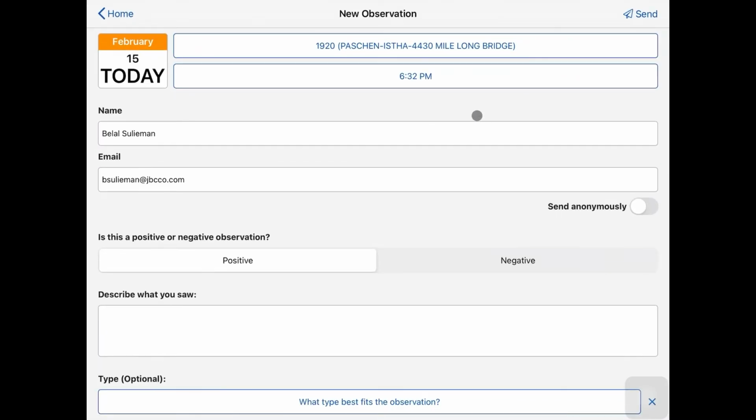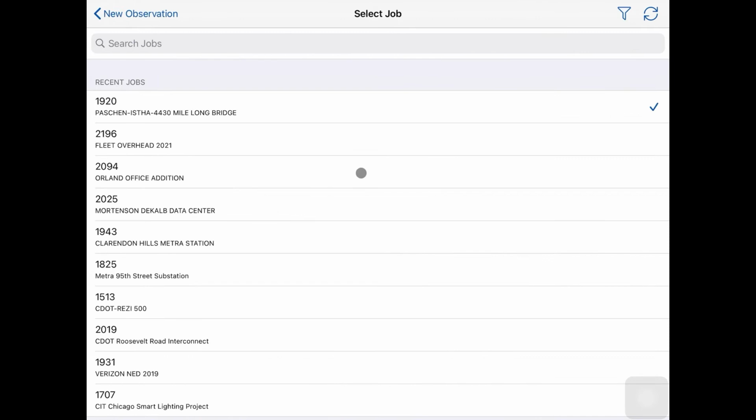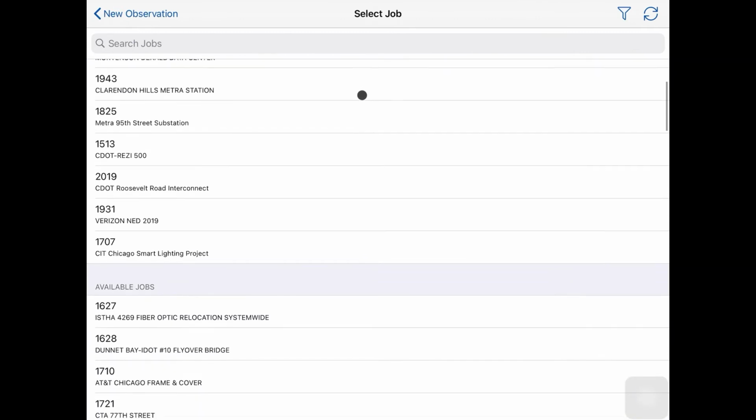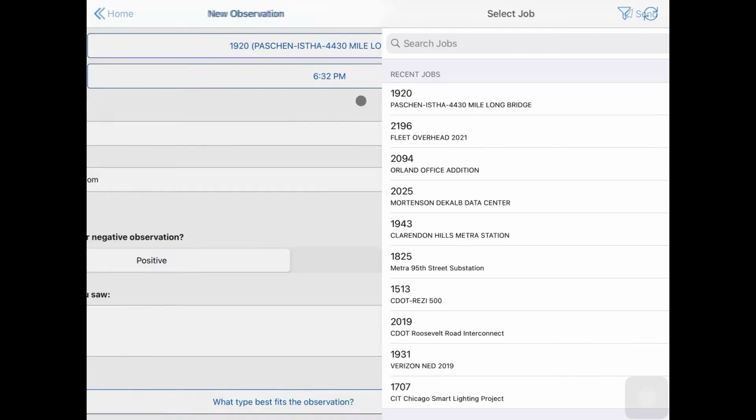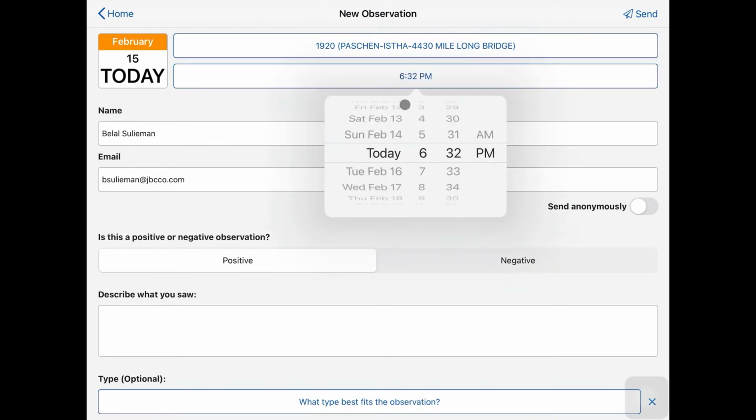After clicking, you will be greeted with this screen. Please make sure that the date and time are correct and the job number is also correct. To change the job number, just click on the name and scroll down to the correct job number. Make sure the date and time are also correct.